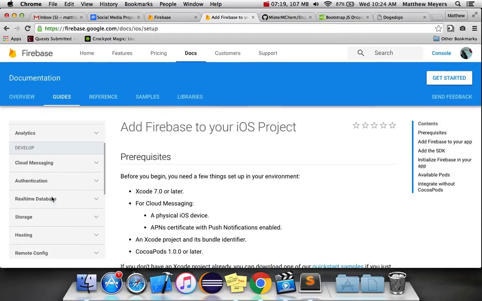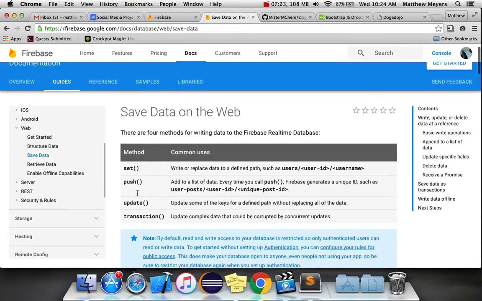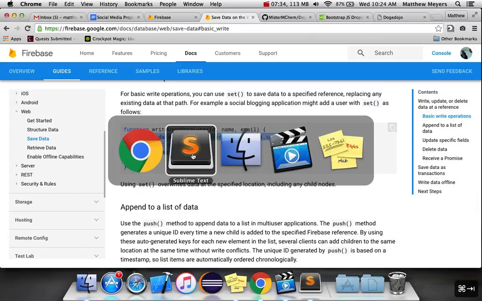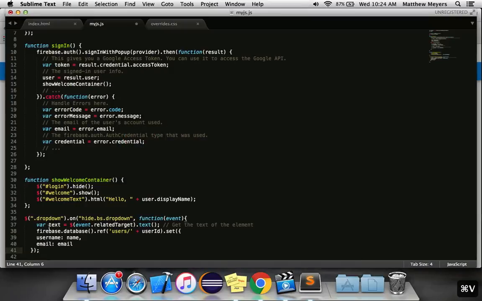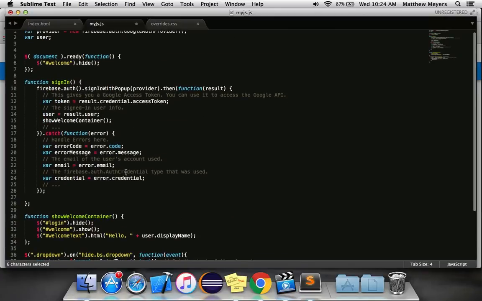which let's go ahead and look at our documentation here. We're looking at real-time database, save data, which is a little bit different. So right here is the command to set information, which if it's not there, it creates it, but if it is there, it updates it, which is kind of exactly what we want. So firebase.database.ref users/user ID.